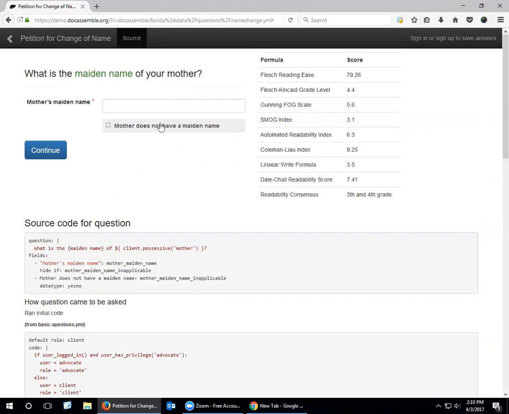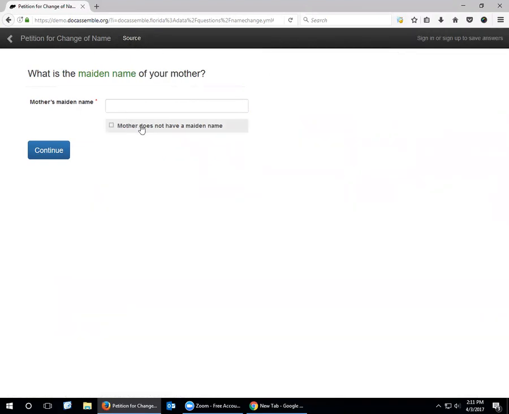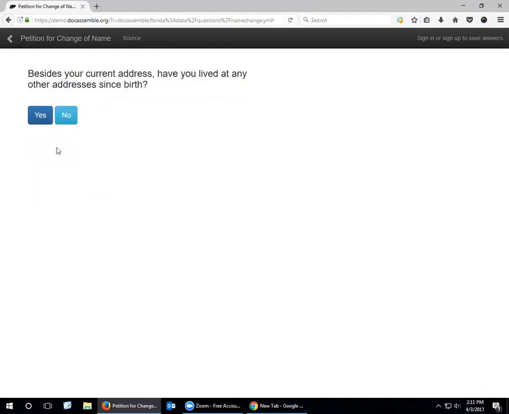And in order to do this show and hide thing, all I needed to do was say hide this field if the mother's maiden name is inapplicable, and that field is right here. And it's a yes/no question. It also does readability on the text of each of your questions, so you can click that source button to see whether your questions might need to be rephrased to use more simple language.